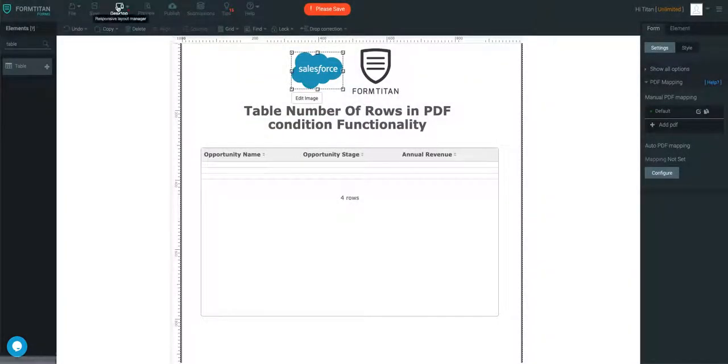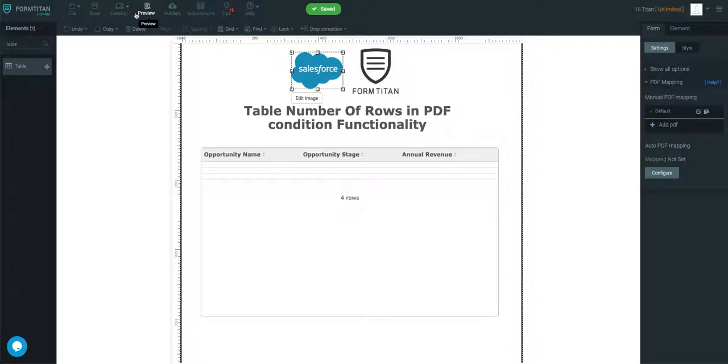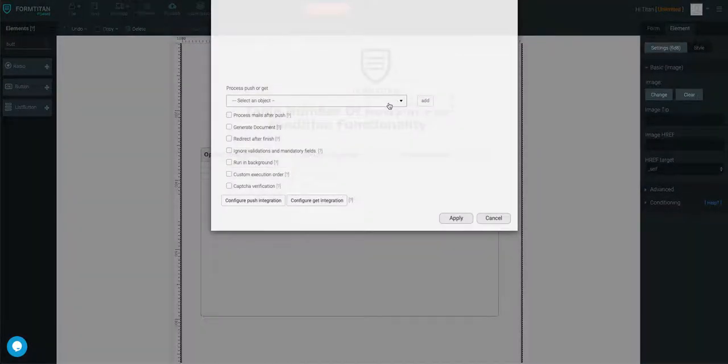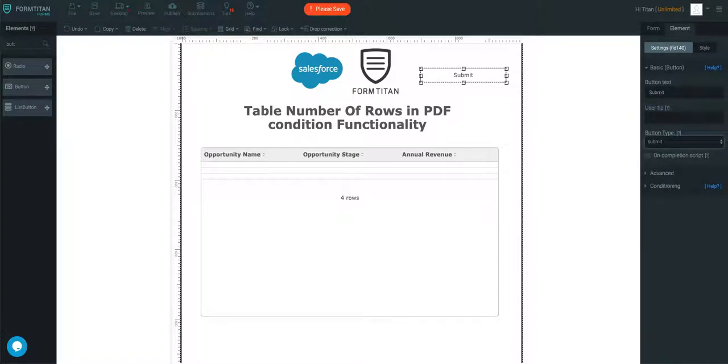Alright, so once I've done this and I click apply, our condition is obviously simple. If our rows are greater than 0, then it will show us the PDF. I just need to add a button in here, so let's go and do that, so we can generate our PDF. I'll add the button over here. I'm going to change this to a submit button.